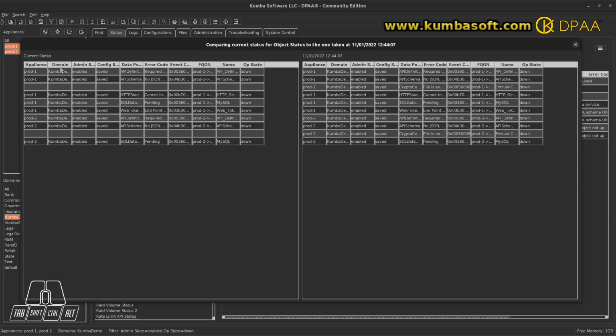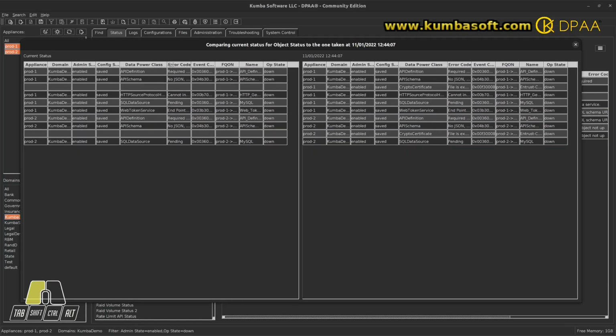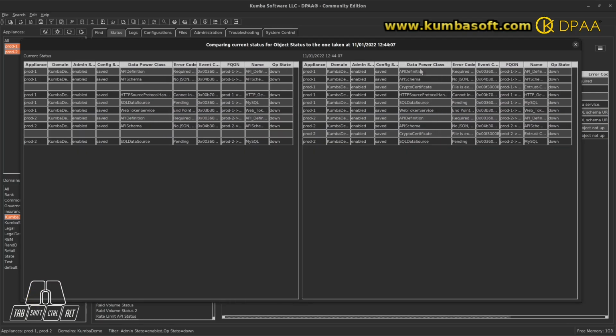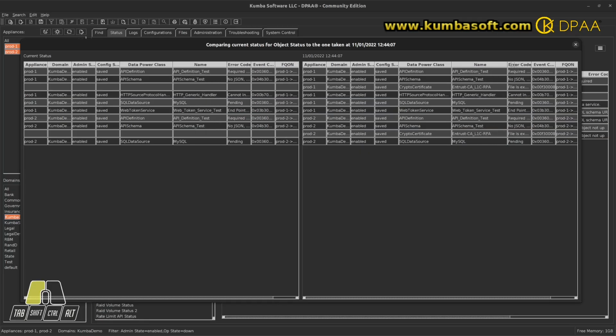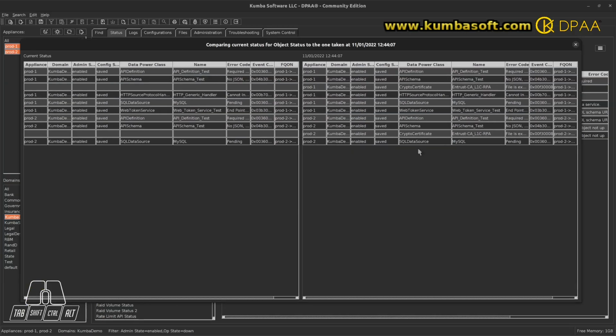Now, there's a lot of fields here, and so I've got the DataPower class. You'll notice as I expand the width of this column, the other table's column expands with it. And if I move a column in one of these, the columns line up in both windows at the same time. You see this happening. So that's very convenient to be able to do. And then I can scroll around. And right now, this is the earlier status.